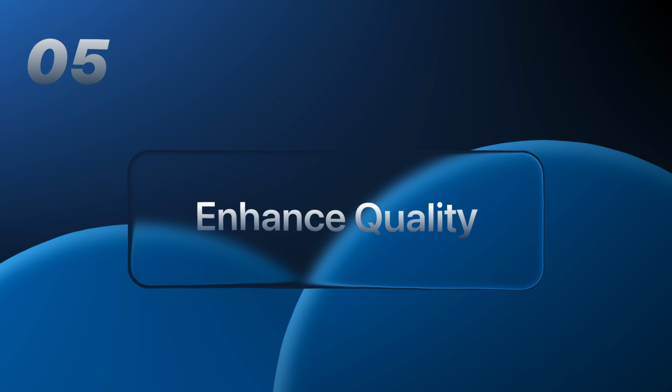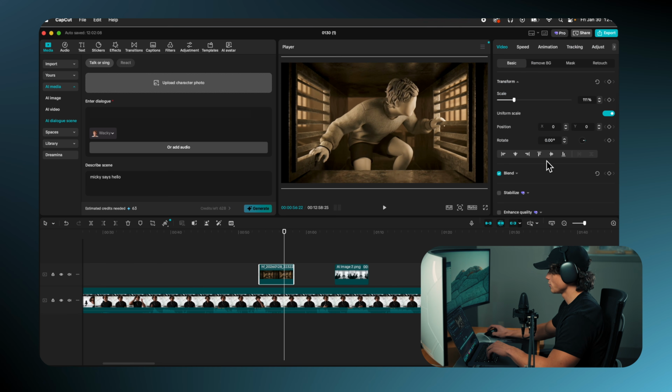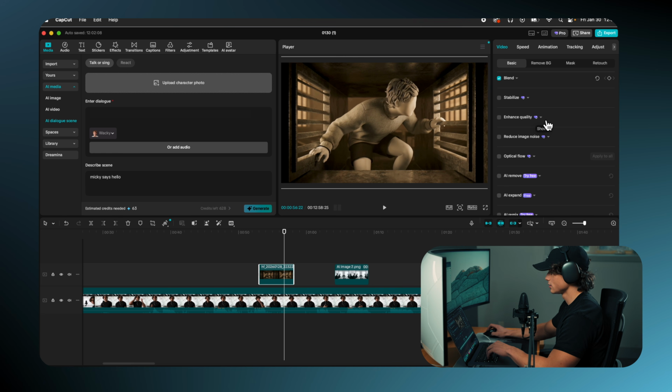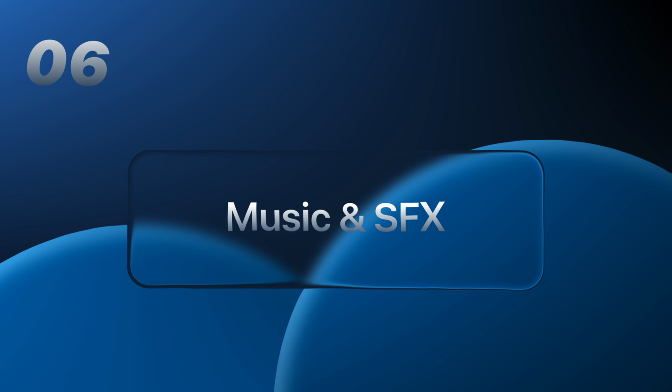Phase 5 is enhance quality. So now we have our media here. And because I always upload my videos in 4K, we're going to select our media here and we're going to scroll down until we see enhance quality. I'm going to check this on and then I'm going to select UHD, which is 4K. And then right away, you can see up in the top corner here, it's going to enhance our quality to 4K.